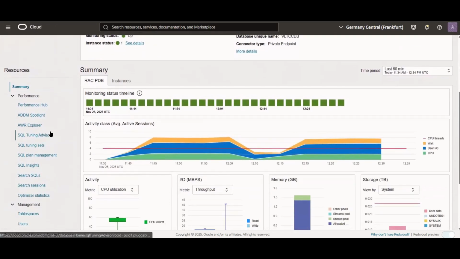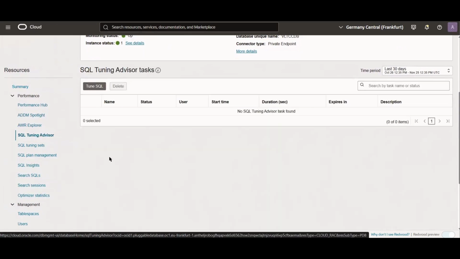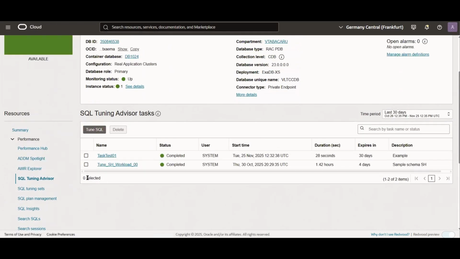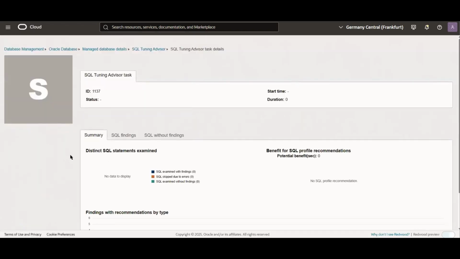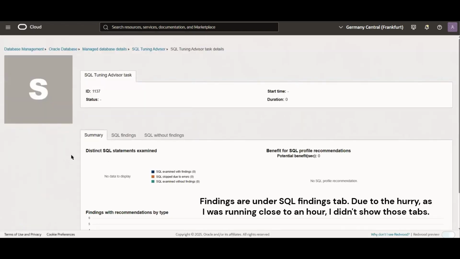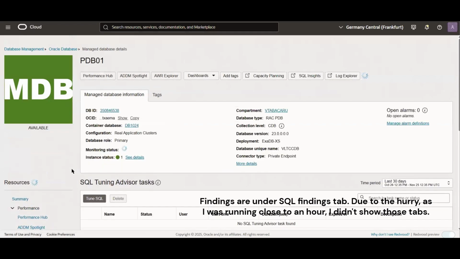And then SQL Tuning Advisor. This is the one that has been executed. So I've done this earlier in October, this task, but this is the task I just launched a couple of minutes ago. And I can click to see the findings and the information. Let's go back to the SQL Tuning Advisor.